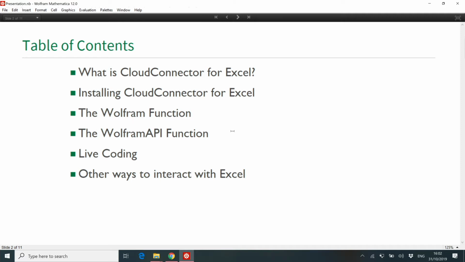And then I also want to show you, because some people who have come here are just seeing Excel in the title, and maybe they just want to know what kind of things we do in Excel. So I'll show you some other ways that we interact with Excel.